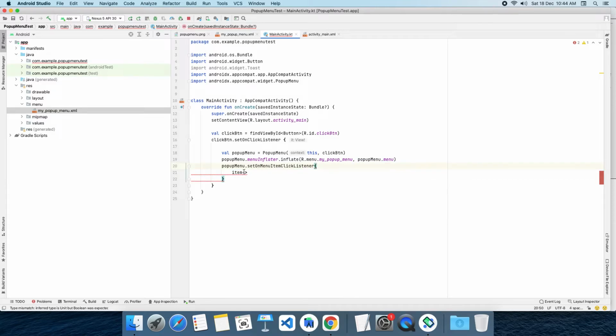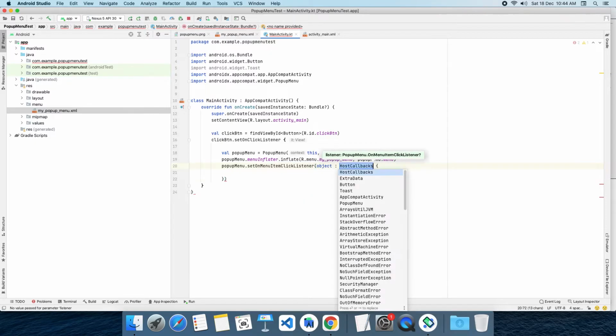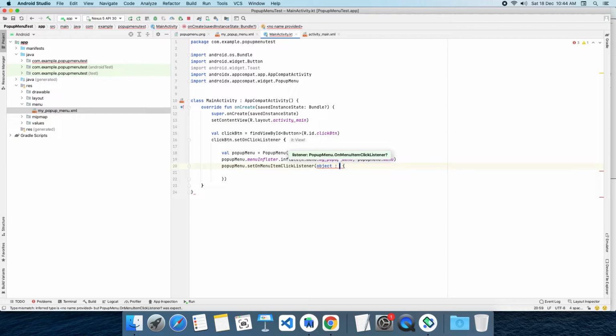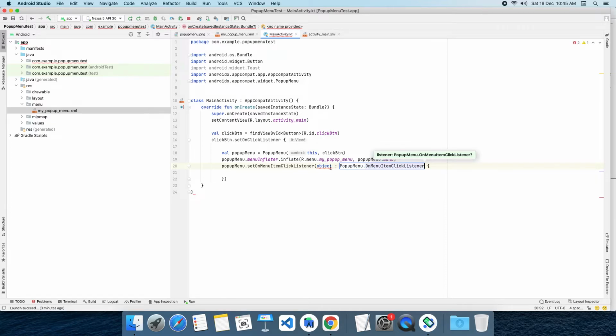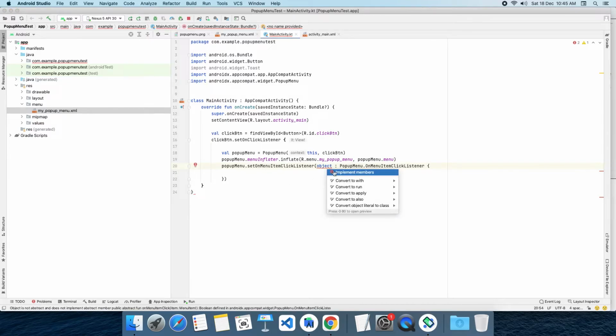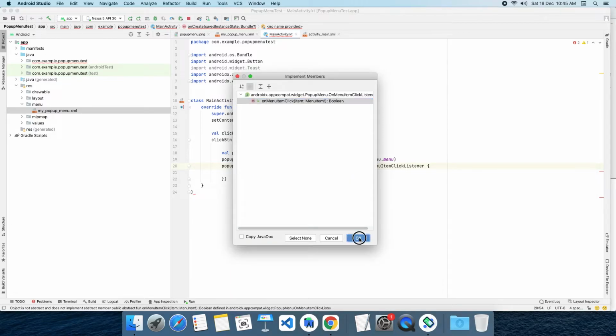Why is this giving an error? Okay, let's do one thing. Create a menu item click listener object, the on menu item click listener from Android X widget pop-up menu. Okay, now implement all the methods. Place your cursor in this place, press alt enter on your keyboard, and implement the method. We have only one method.